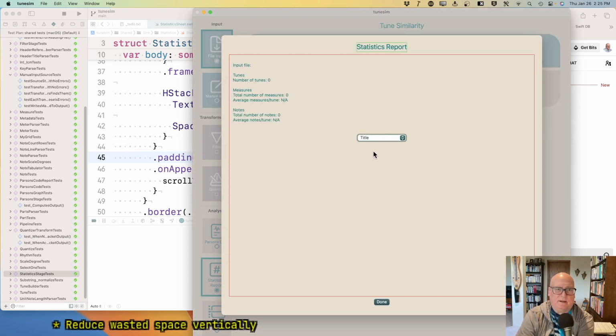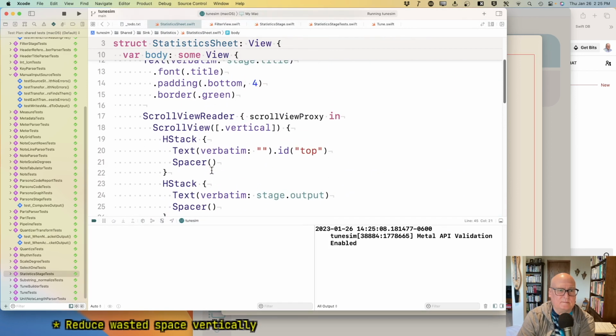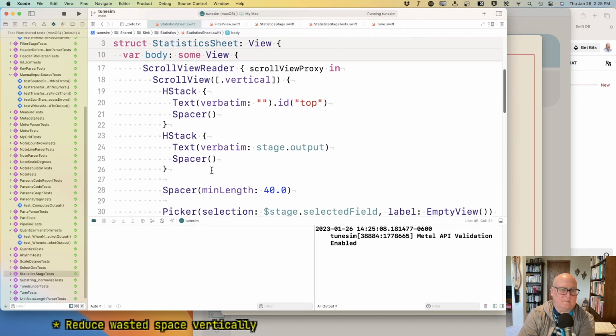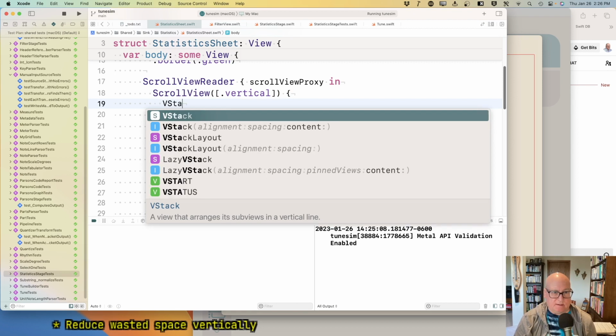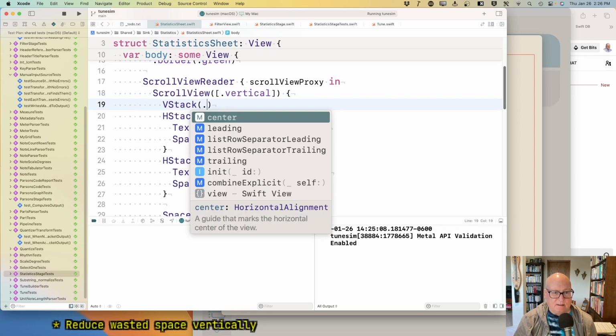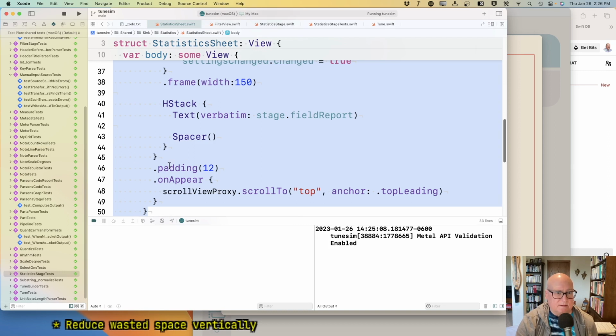Does that look good in the middle now? I don't know. Well, I can do this. I can do the alignment here. Alignment dot leading. And it goes in front of this.